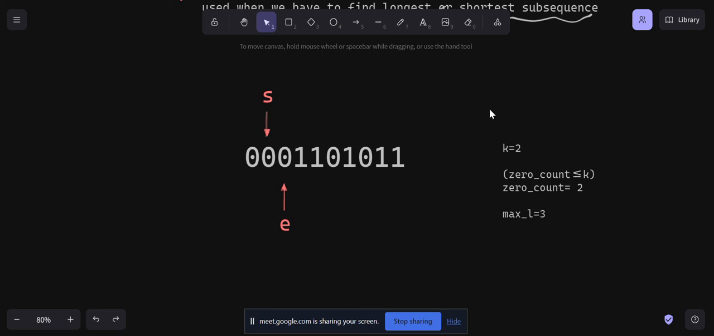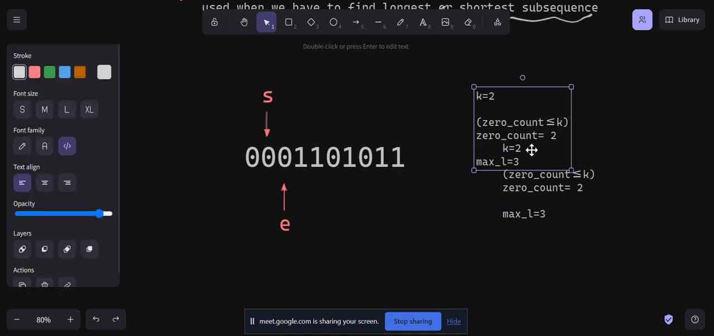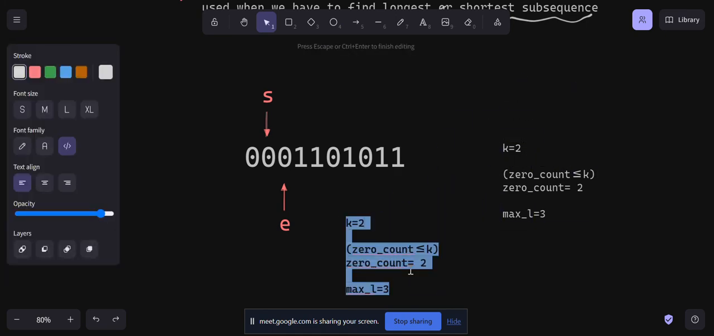You're getting this pattern right now. Is anyone having any problem with this? I will write clear. Clear or not? Clear, bro. Okay.